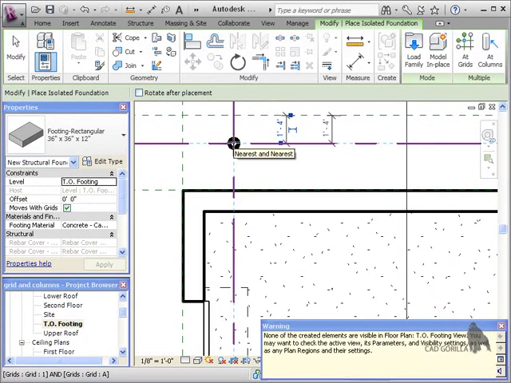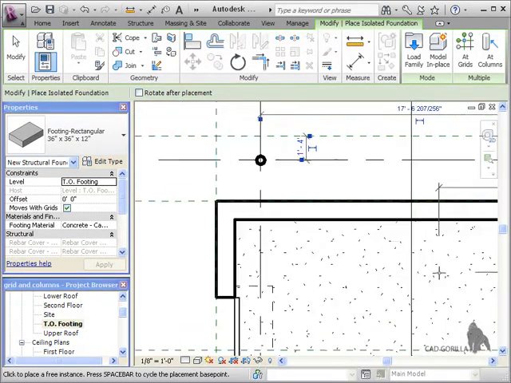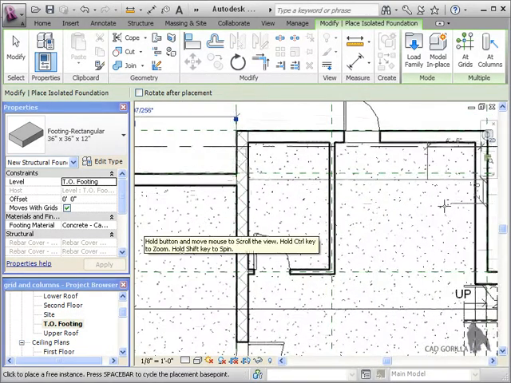When I click, Revit again gives me a warning telling me that none of the created elements are visible in the active view. The footing was created, but we can't see it because of the view range settings. I'm completely fine with this, so I'm going to go ahead and simply dismiss the warning. Now I can add footings to the remaining 2 columns.